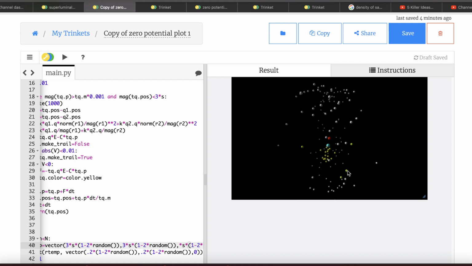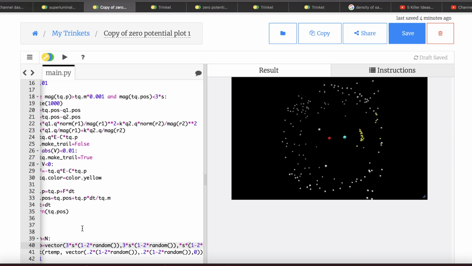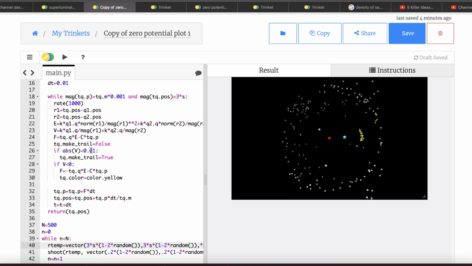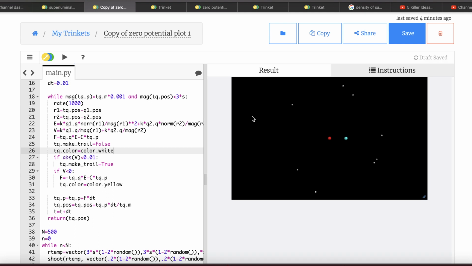And I don't know why those are yellow. Actually, I do know. If it's less than that, I make it yellow. But once it goes below that, it stays yellow, right? It never goes back. So let me go up here and say tq.color equals color.white. Is that correct? Yeah, that might work.